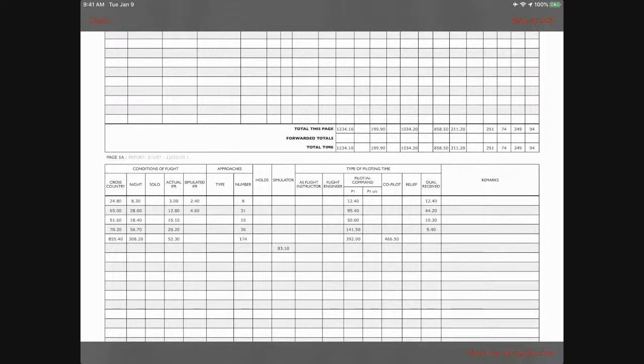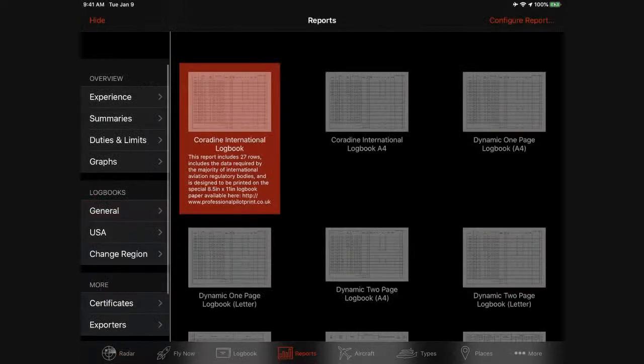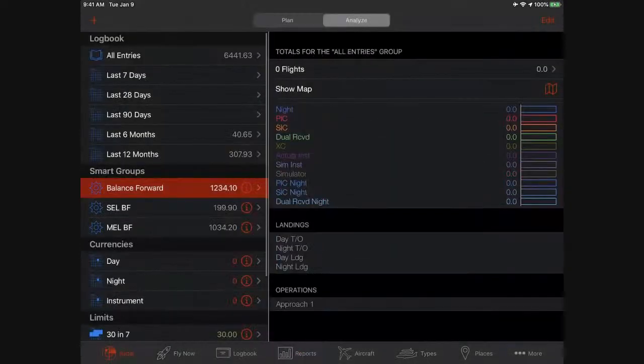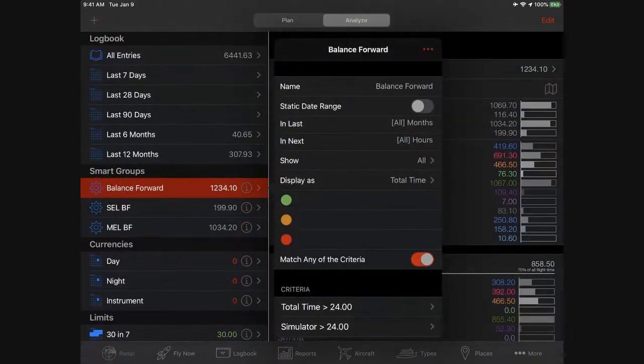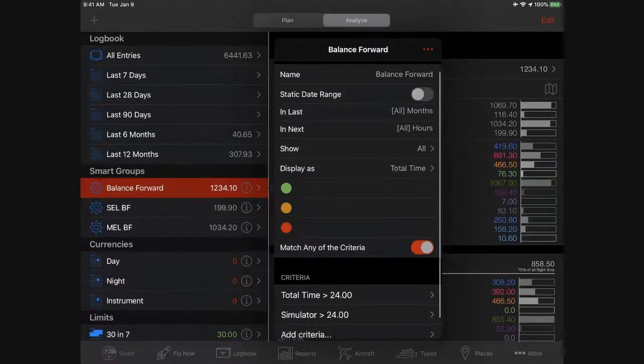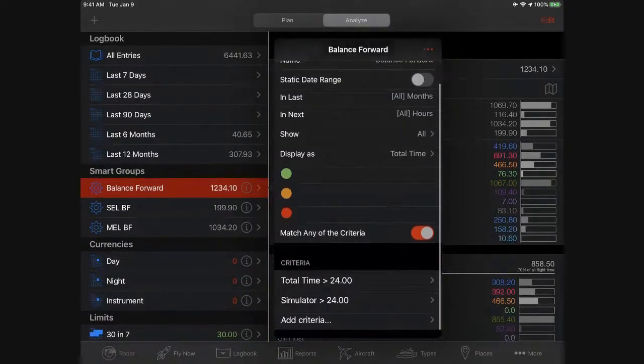Can you, Heather, quickly just show that balance forward smart group and the setup for that? I know you went through it quickly before, but I think it'd be nice for people to just have a quick view of how you set that up. For iOS, absolutely. So selecting any of the groups from the radar tab, if you tap on the I, that will give you the configuration for that group. So we can see here, the name of the group is balance forward, static date range in last and next, and we've left those just as their defaults.